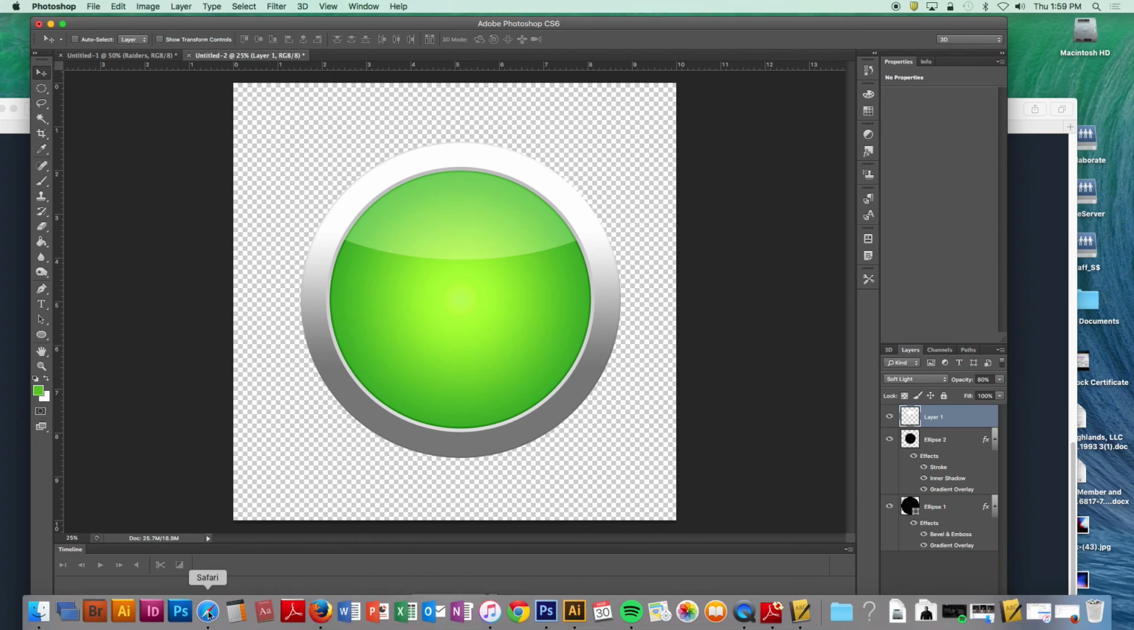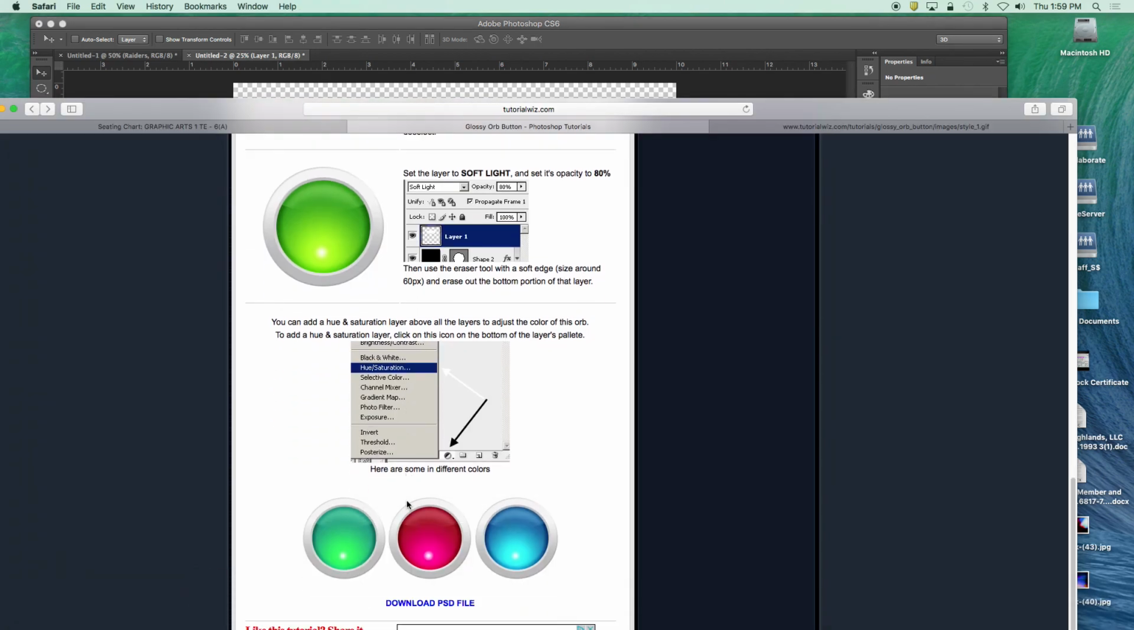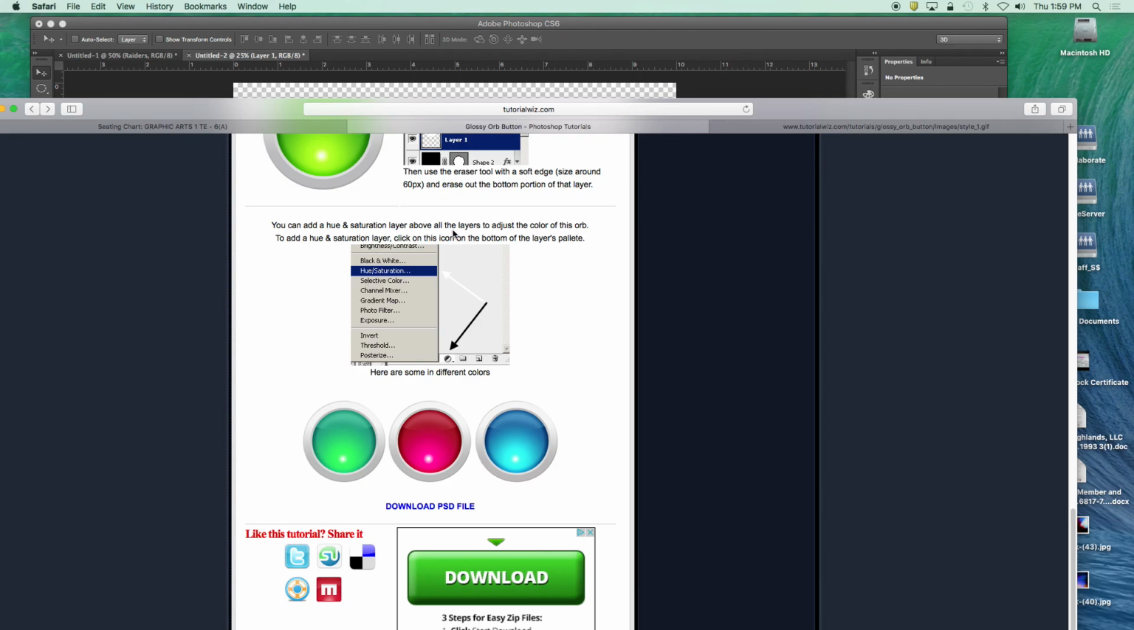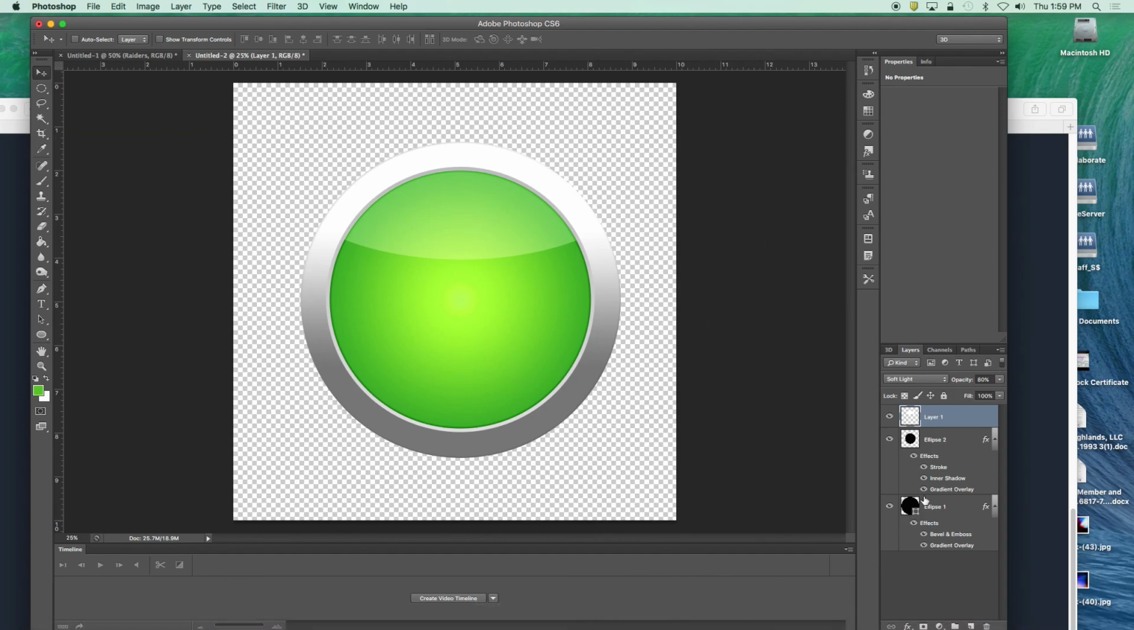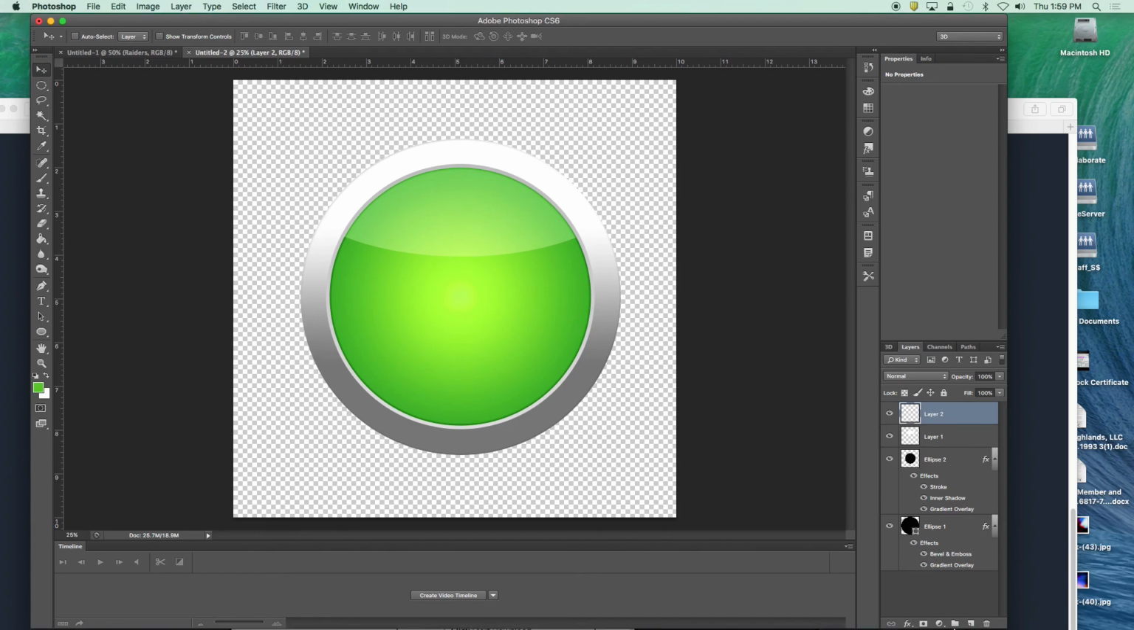Okay, the next thing is it says you can add a hue and saturation layer above all the other layers to adjust the color of this orb. To add hue and saturation layer, click on this icon at the bottom of the layers palette. So it's the one with the circle with the two different colors in it. Okay, so with this, we're going to make a new layer. I'm going to click on this button, and it says hue saturation.